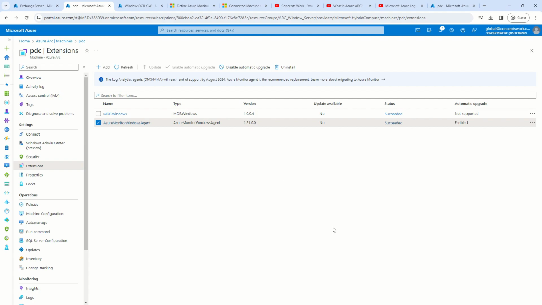Now there could be one more question: if there are 1,000 machines, do I have to go and do it manually? No, you have different methods. You can use APIs for that as well.